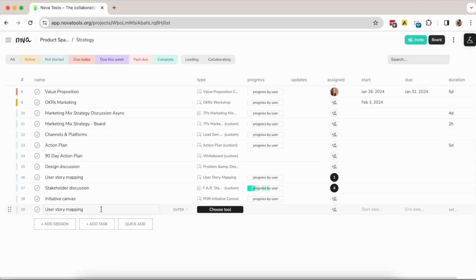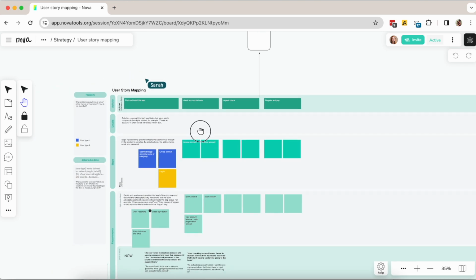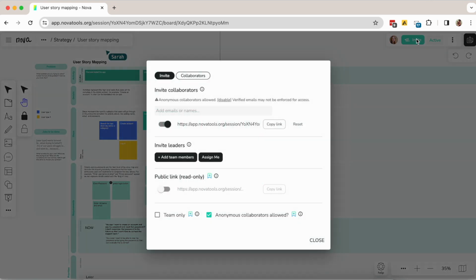If you are using an Epic or Initiative canvas to define your next product, Epic, or Initiative, you will have to go back to that and update your user stories and requirements based on that. Or you can leave those blank and add a link to the user story mapping so people have access to the most updated version. To use the user story mapping template, you can add a session, select the tool, and then start using it. You can collaborate with team members during the process by sharing this link.